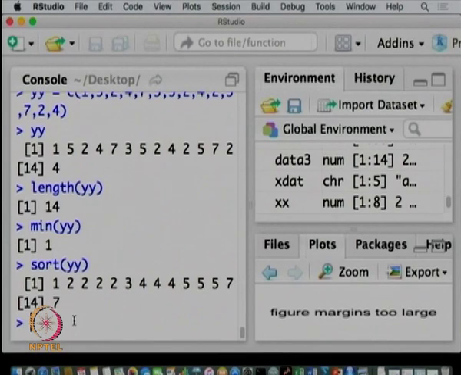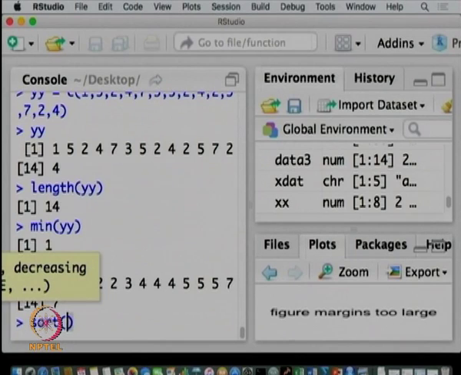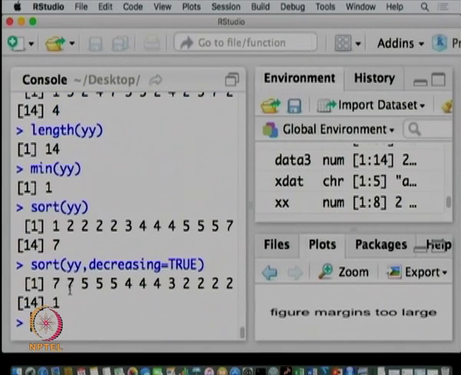If you wanted to sort the same vector in reducing order, the other way around, you can write sort yy comma decreasing equal to true. So in this case you have the reverse order from the topmost number to the lowest number.